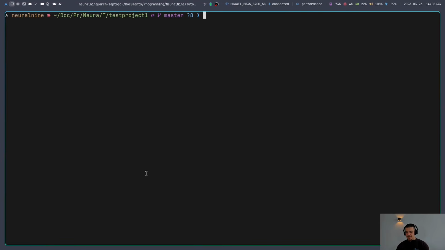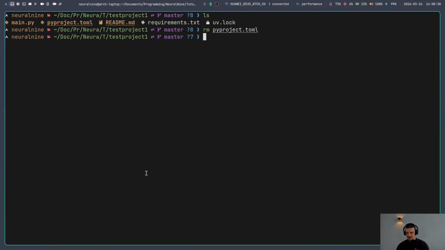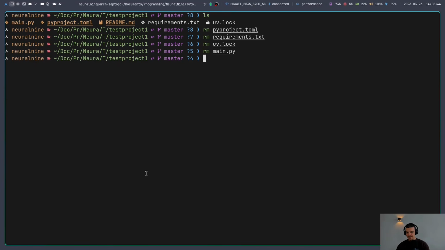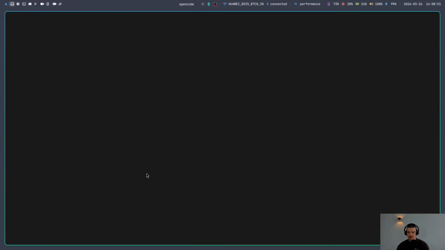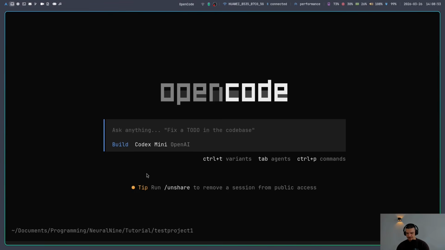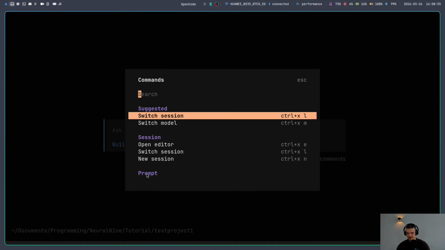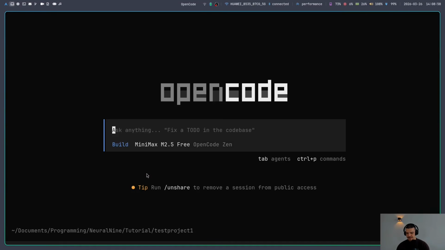I'm not sure why. But if I do the same thing now in OpenCode, so if I remove, I'm going to remove pyproject again. I'm going to remove requirements, UV lock, and also main. And I'm going to do UV init again. Now if I open this in OpenCode, even with a not so smart model as Opus, it will be able to do that by using the skill as well. So if I go here to switch model, MiniMax, it failed at least once. So I know that it actually doesn't work all the time without a skill, but sometimes it succeeds. But let's go and say the same prompt here.